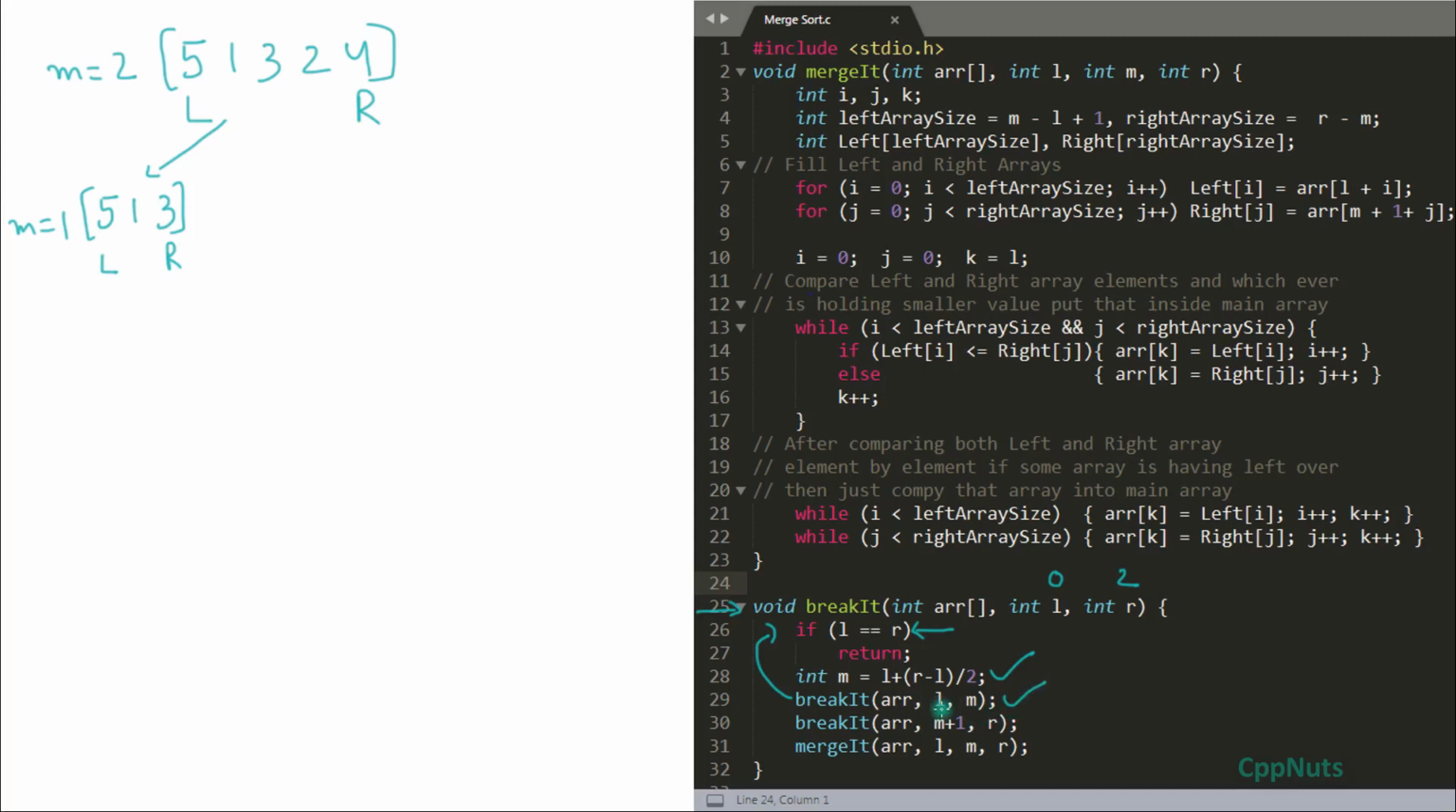Okay, so this time L is 0 again and M is 1. So this will be like this: 5 and 1. This has become one array. L is this, R is this, and here M is 0. Okay, so you came inside. Why is M 0? Because you call yourself with 0 and 1 this time.